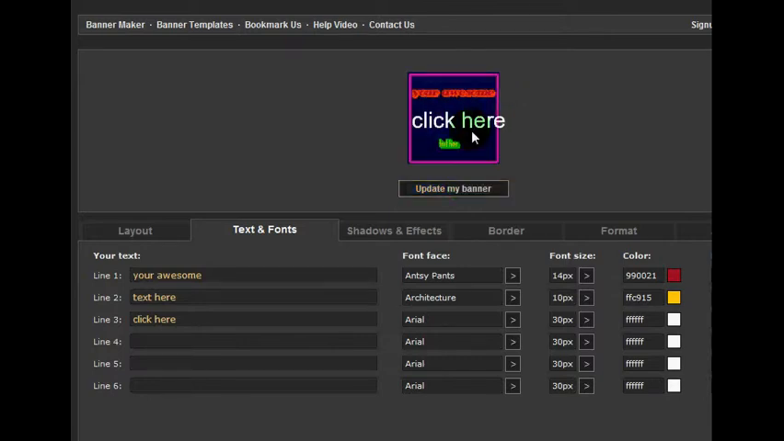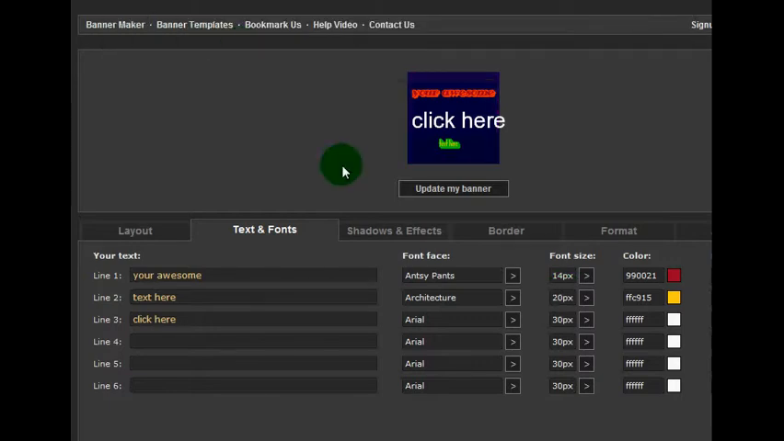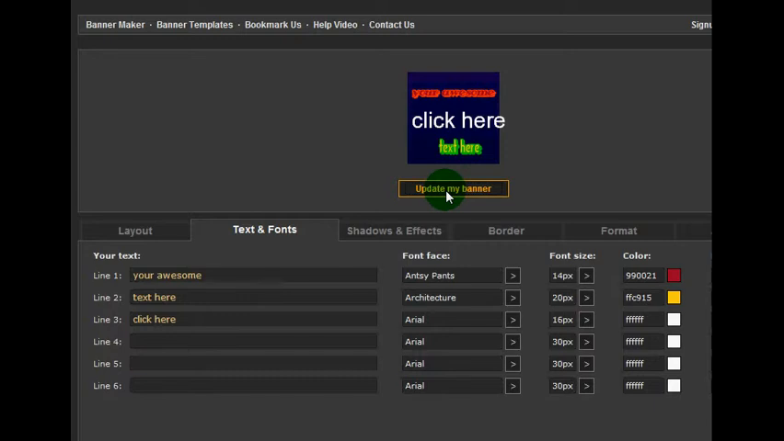That's a little too big still, so I'm going to change the... Oh, I changed the wrong size. I changed the wrong one because of the way the lines are positioned. This is the one that I should have changed here to a smaller size for the aerial. So let's click Update My Banner here.